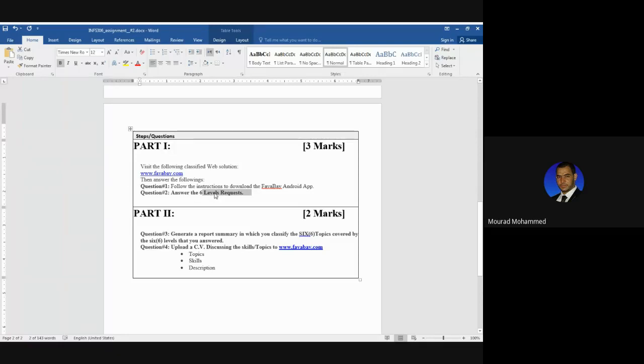Once you finish the 6 levels, with 6 questions each, which means 36 questions in total, correctly, you'll earn 3 marks. You'll earn 3 marks once you finalize the 36 answers correctly. At this point only, you'll be awarded 3 marks. This is the first part.